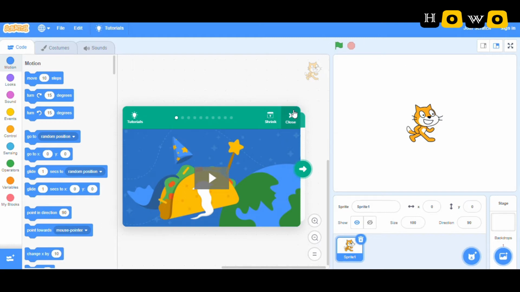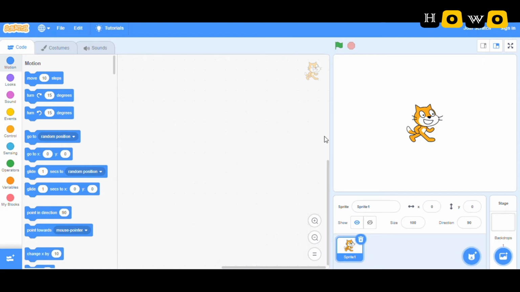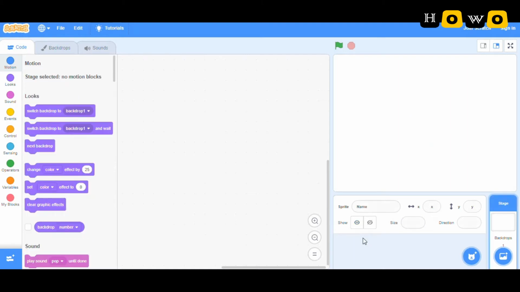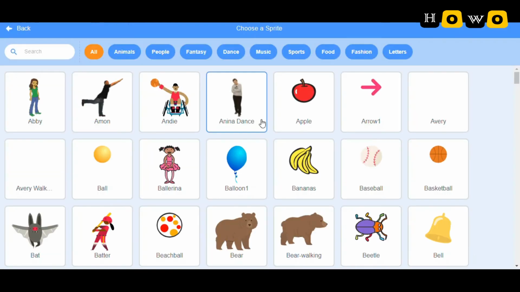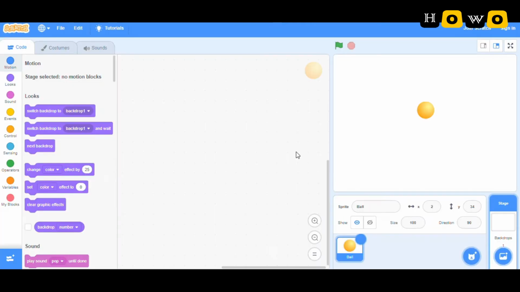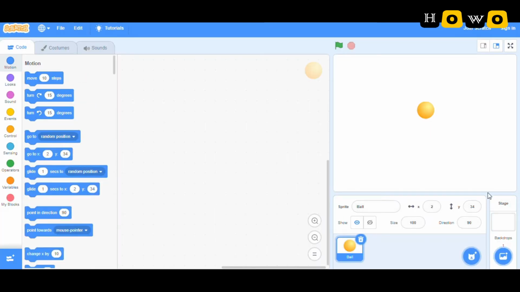You need to close the extra tabs that are given here. And you can start by removing this sprite. This is the sprite of a cat that is originally given. So now I'm having a completely blank project. What I need to do is, first of all, add some of the sprites that we need. For this game, we need a kind of ball. So first of all, I'm adding one ball here.